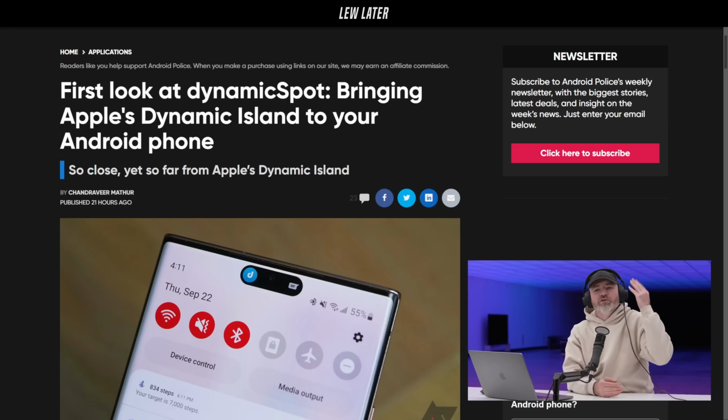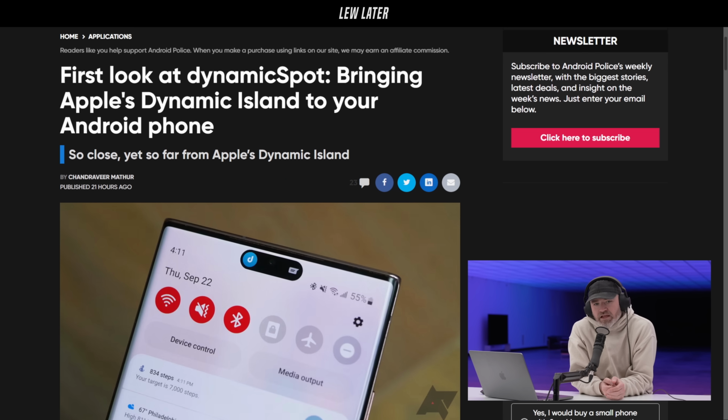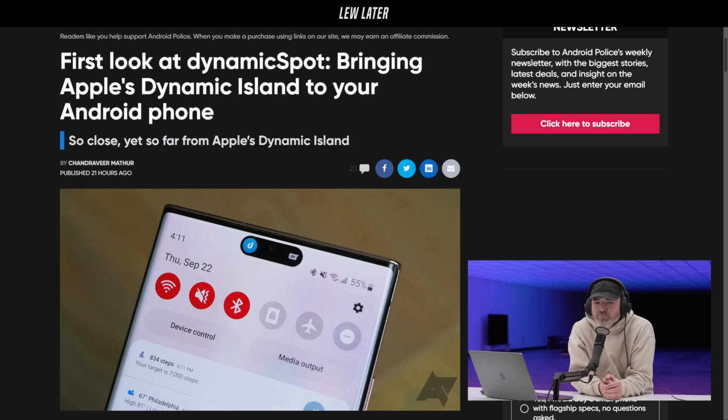Yeah, exciting. I know you could barely sleep at night on your Android phone, knowing that other people were out there exploring dynamic islands without you. Yeah, I'm so jealous. That's right. So thank goodness for Dynamic Spot. This brings Apple's Dynamic Island to your Android phone.